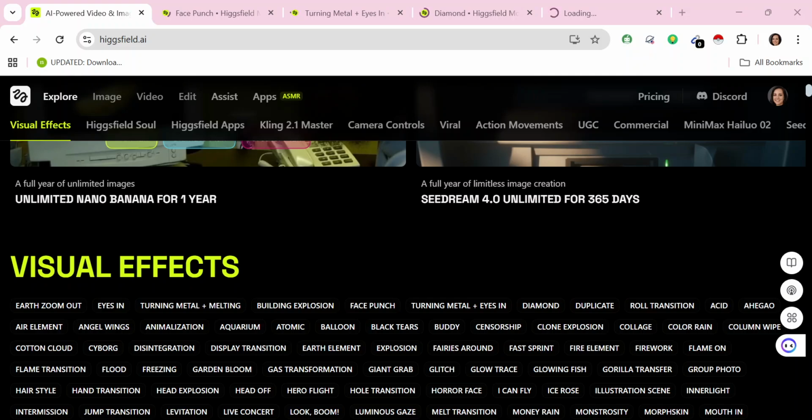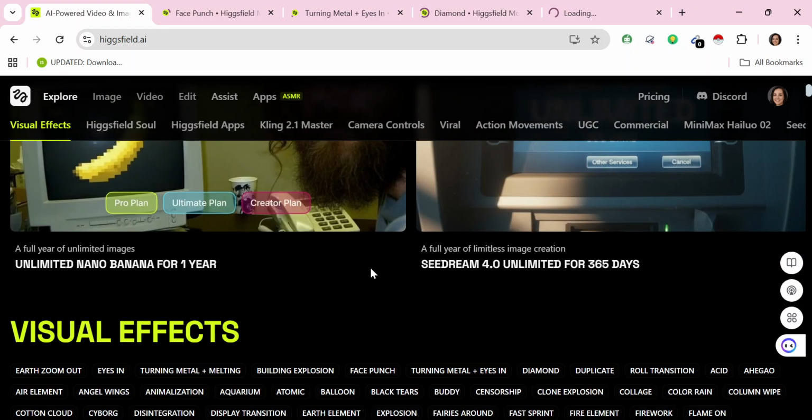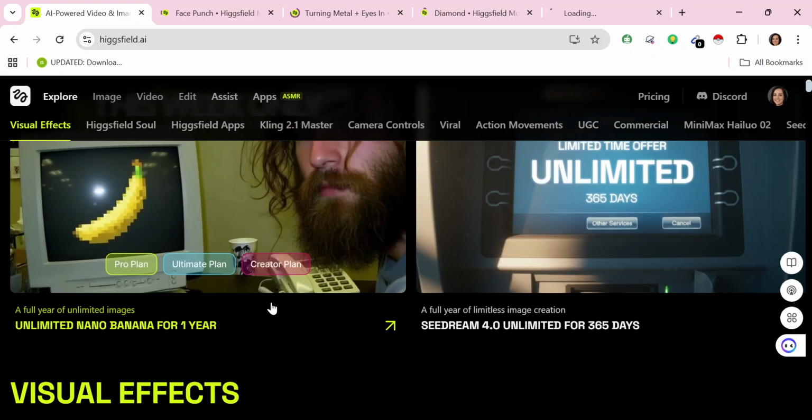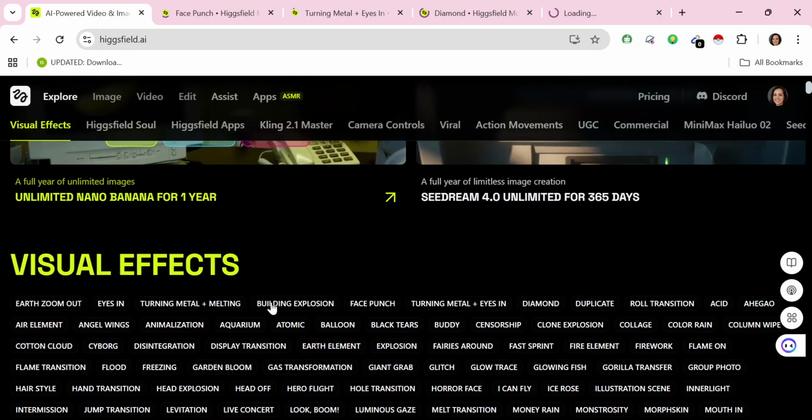Hello guys, and welcome to this video where I'm going to be showing you how to use the face punch effect in this beautiful AI website I found called higgsfield.ai, where you get to actually use hundreds of visual effects for free. Now this is how to create a face punch on this particular AI website.